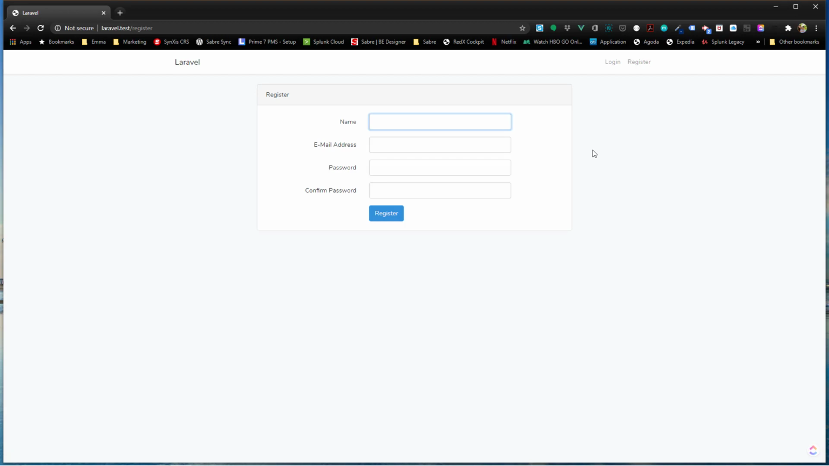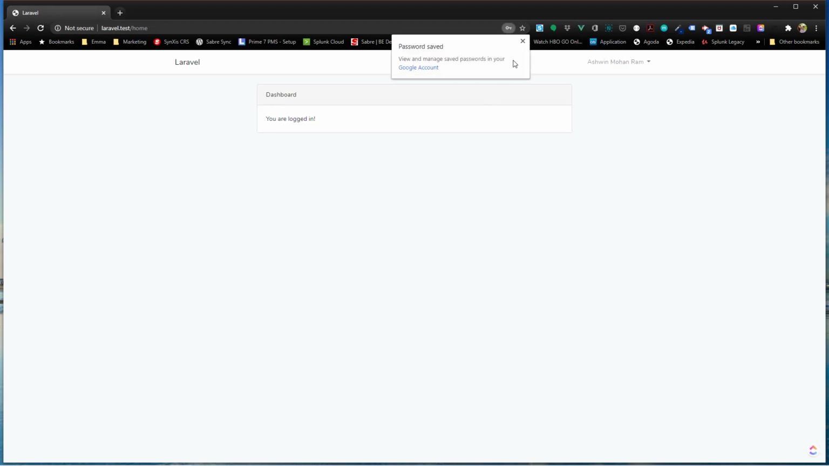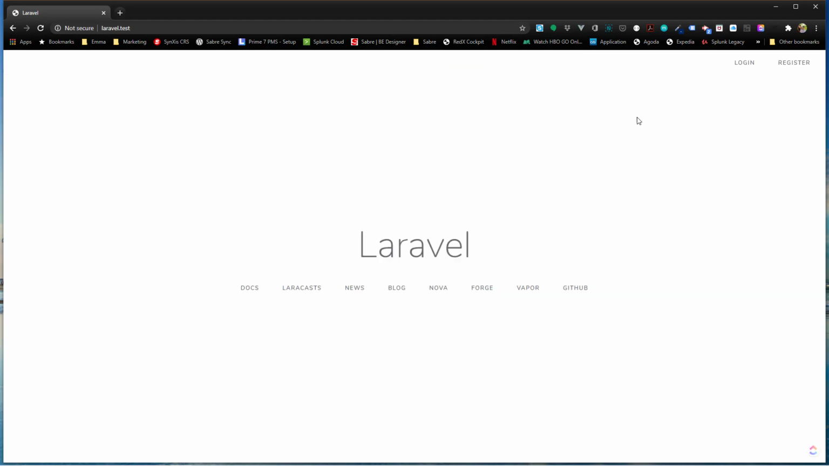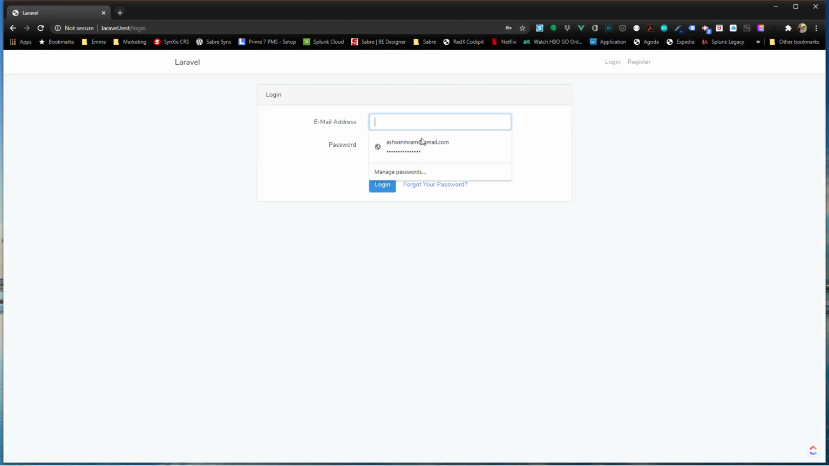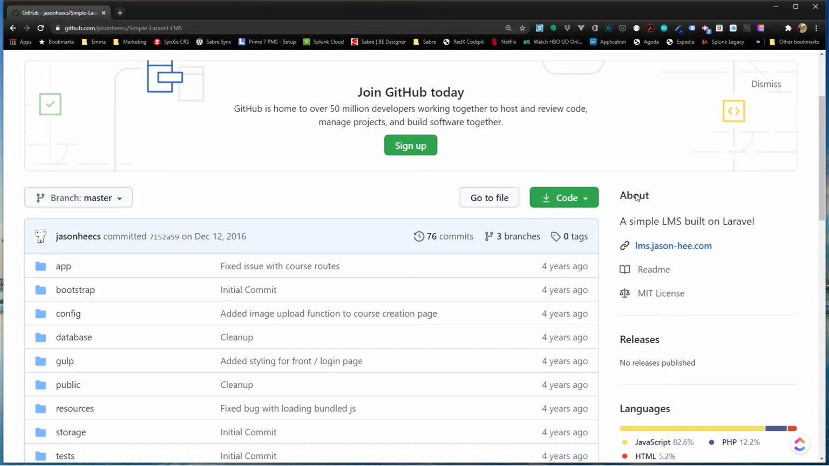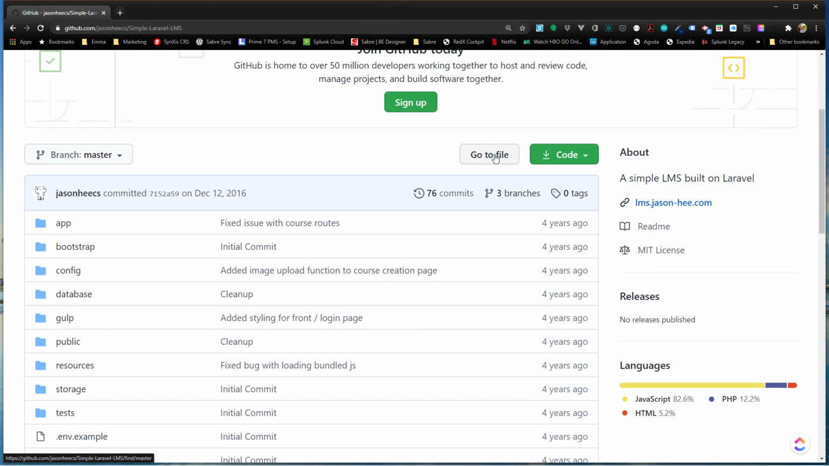So let's register the user. I'll use my email and a suggested password, and we're in. Let's make sure that the authentication is actually working, and let's log in with the same credentials. And there we are.